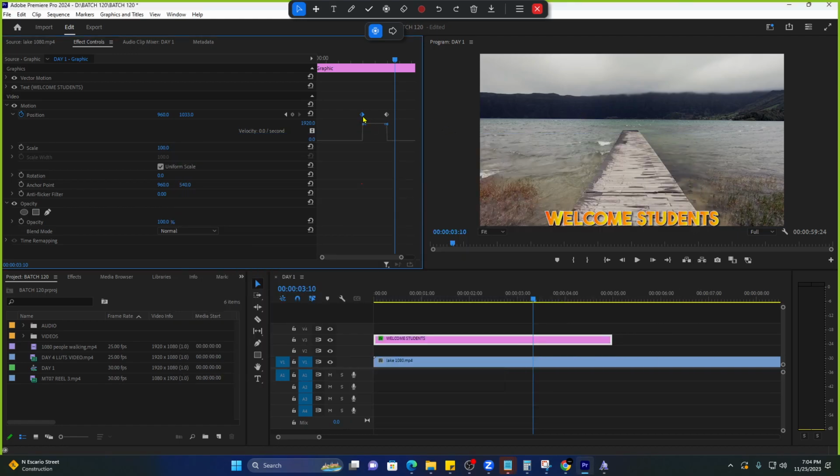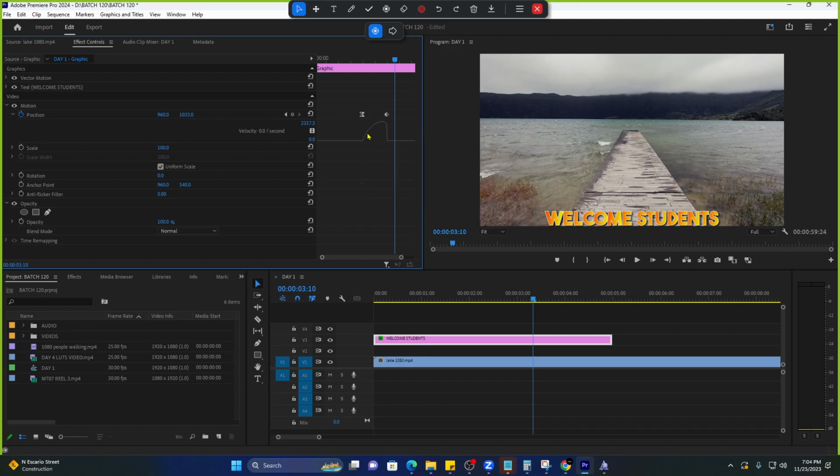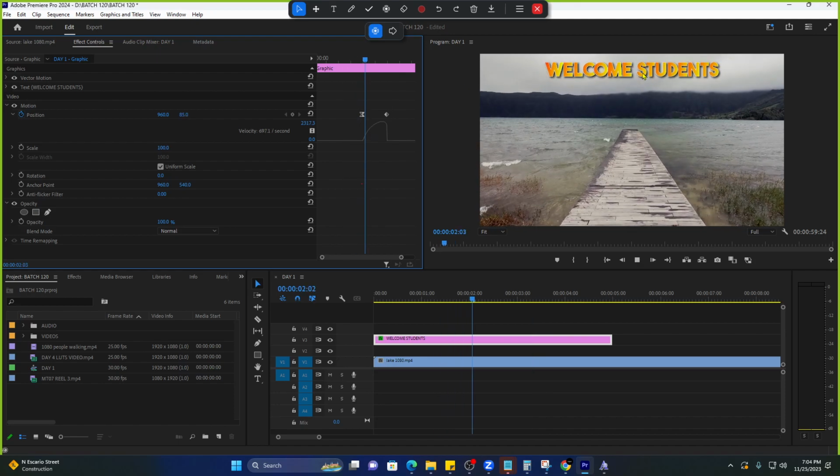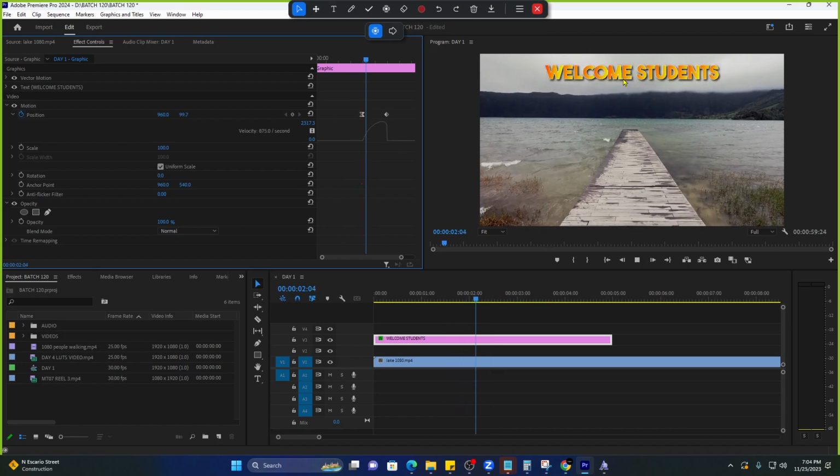Why? If I right-click the first keyframe, temporal, ease out, now is there any change with the line? Yes, there is. If I try to play it, it will now be smoother. Their intro, if you notice, is smoother now. So with ease out, their intro is much smoother.